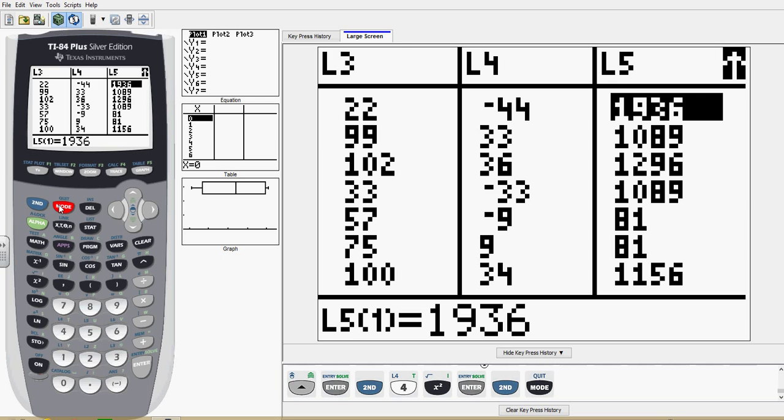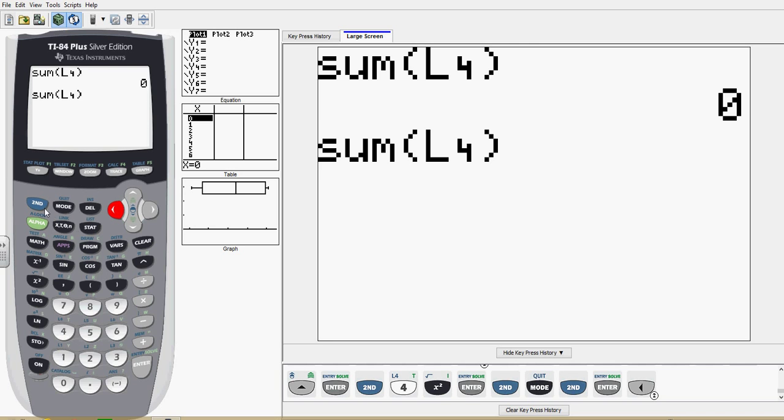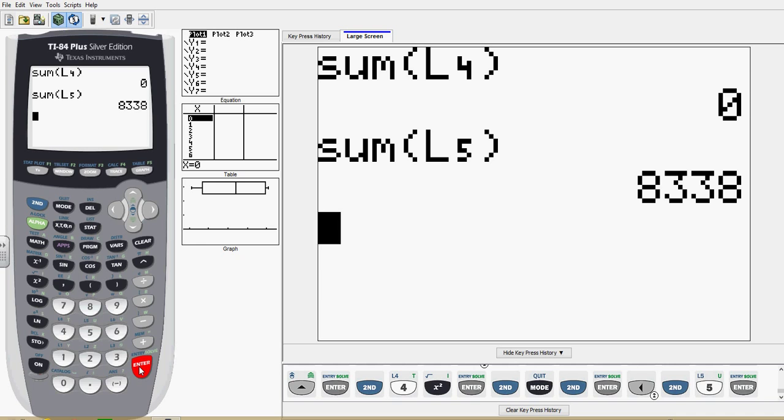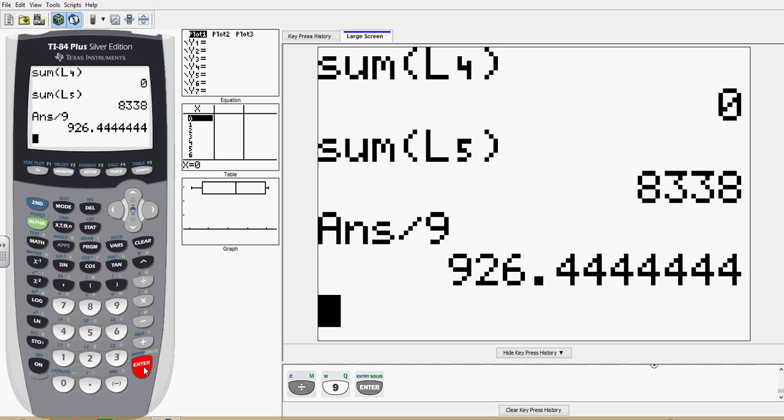Go back to my home page, and I take the sum, and I can recall the sum by hitting second enter and then just changing it from L4 to L5. And now I have my sum, but I'm not interested in the sum of the distances squared. What I really want to know is the average distance. So as I said before, if I'm doing a sample, then I'm going to use n minus 1, just like on your worksheet. That would be 10 minus 1, which is 9. So I would take this number here and divide it by 9. And that gives me 926.44.